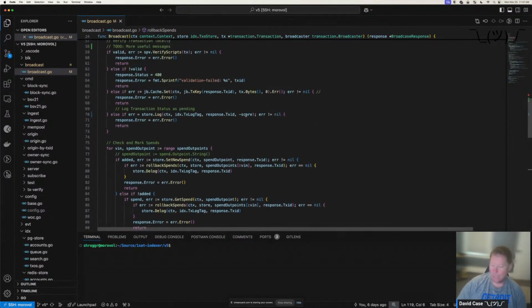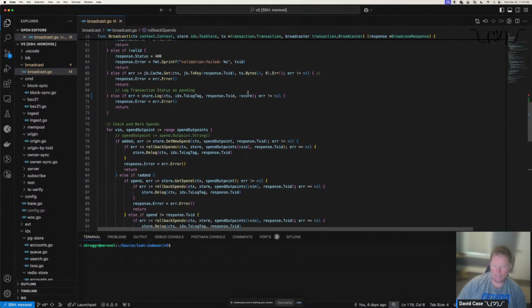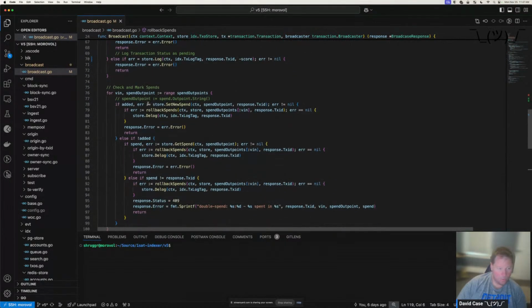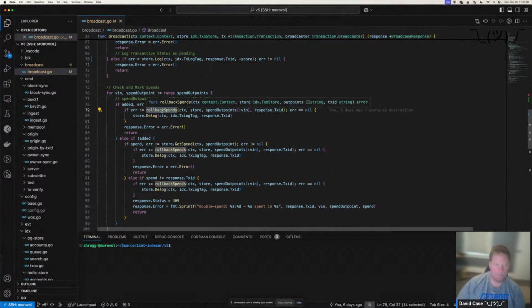And that's where these negative scores come in. So essentially, if anything is left with a negative score, what that will trigger us to do is, asynchronously in a background process out of band from the normal running of the system, essentially do this rollback spends. But rollback spends here is a synchronous process where something broke, we clean up after ourselves, we return, and there's no issues.